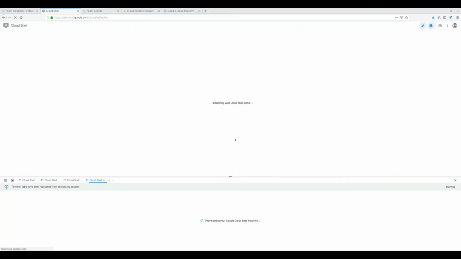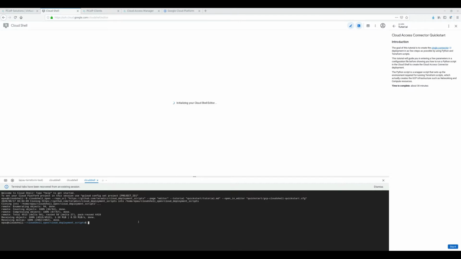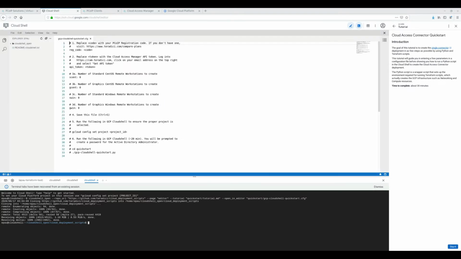And we'll get a message here to confirm that we want to clone the repo. So we'll click Confirm. And our Cloud Shell editor and the Cloud Shell console will initialize. Great, looks like it's done initializing, and it's also cloned into our virtual machine. So here we'll open up a Quick Start tutorial tab on the right side, and we can go through this together. And on the left side here, it opens up the configuration file.